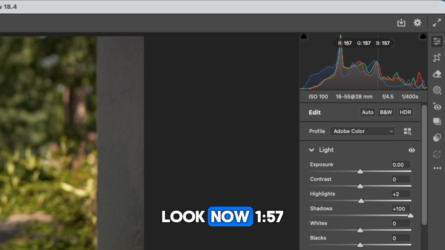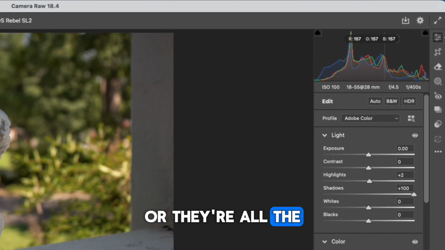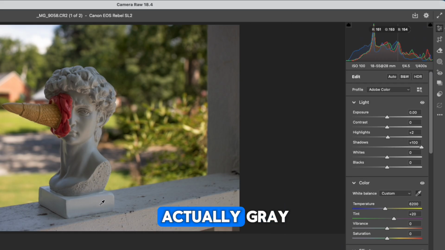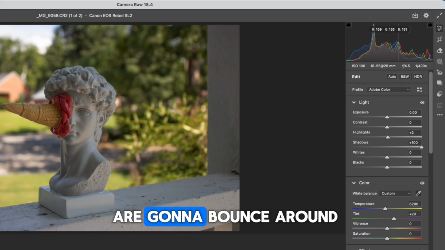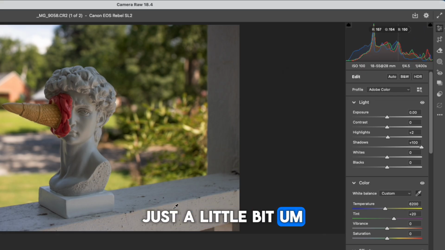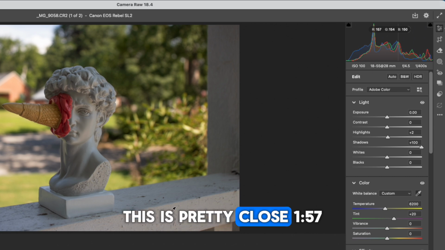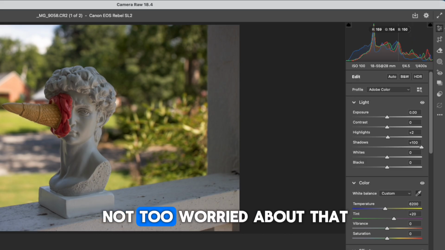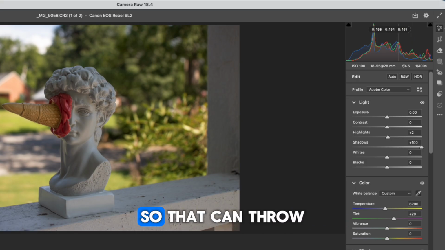Look now, 157, 157, 157. Those are all neutral, or they're all the same. So that is now a neutral color. So this area is actually gray. Now, if I move around the rest of the image, we're going to see that the numbers are going to bounce around just a little bit. But even down here where this is like white paint, this is pretty close, 157, 154, 150. The reason why I'm not too worried about that is because there's a lot of texture, so that can throw off those numbers, but at least I know that this is pretty accurate.